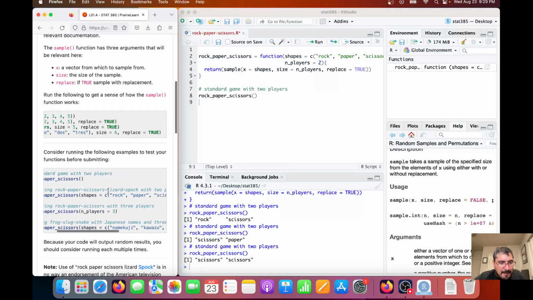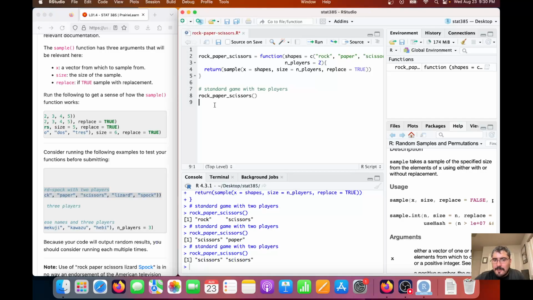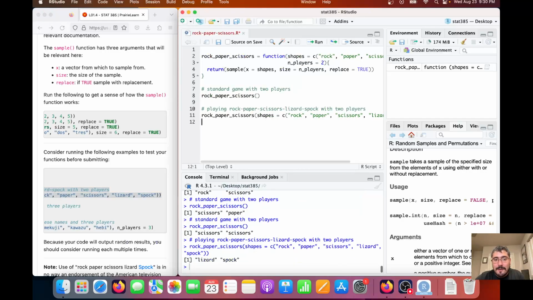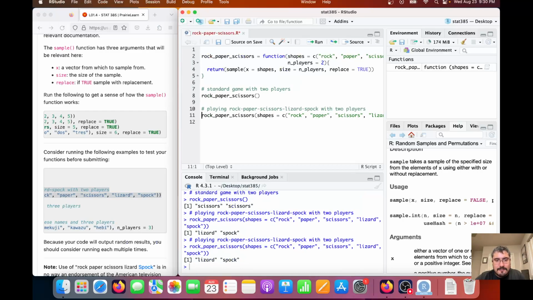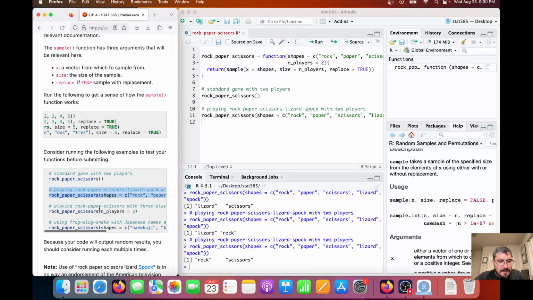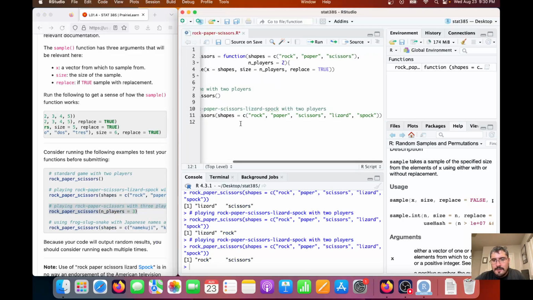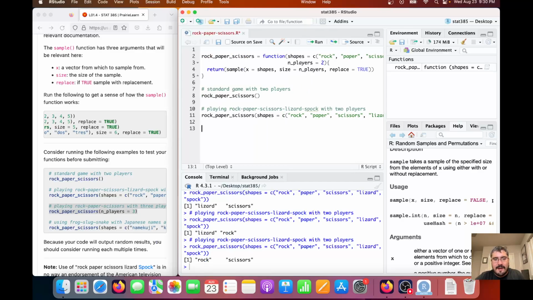Playing rock, paper, scissors, lizard, Spock with 2 players. I didn't read the Wikipedia link that closely. Don't know what this is. Okay. Cool. Rock, paper, scissors with 3 players. So this one just assumed 2 players playing with 5 categories. This one's going to assume the rock, paper, scissors game specified at the defaults with 3 players.